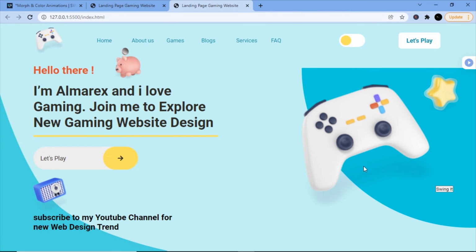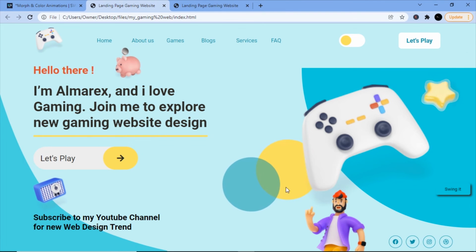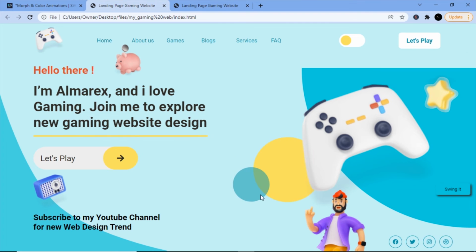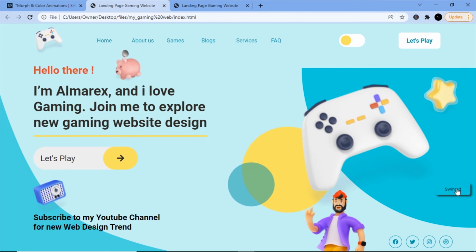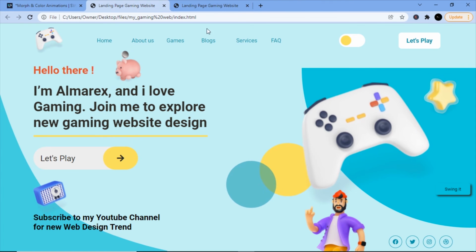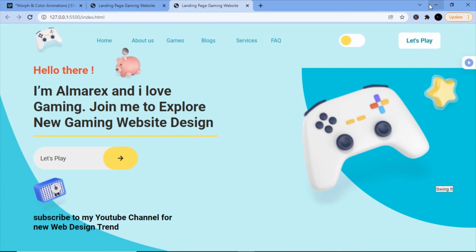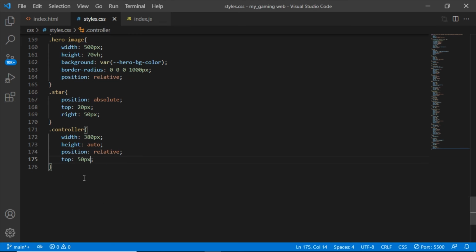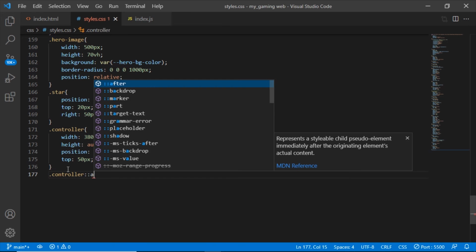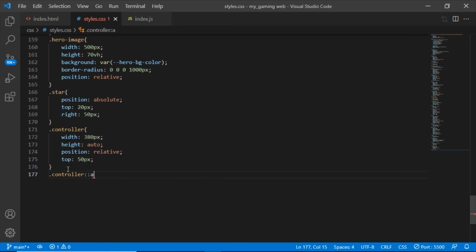This looks amazing. And the next thing that we're gonna do is to add this circle animation right next to our controller, and also add this amazing button right here, and style this button as well. So to do that, let's just target everything one after the other. So we just say controller, and then after, or let's add before first. Before.